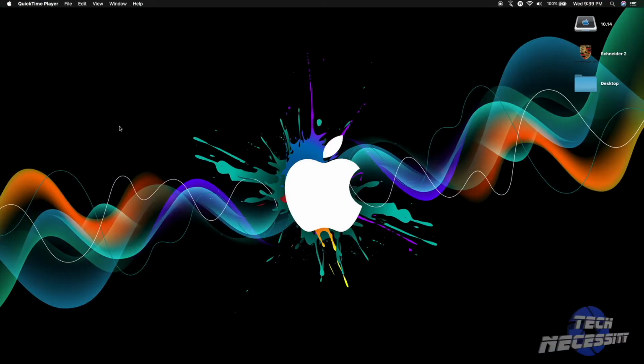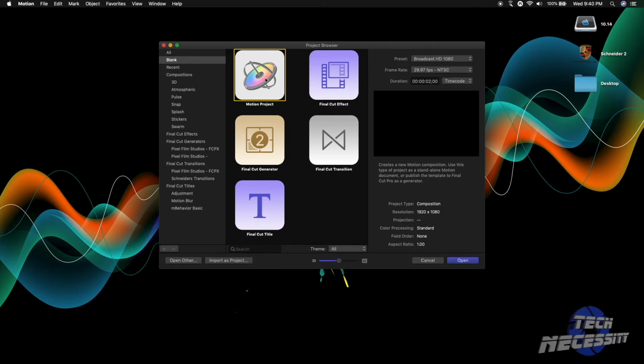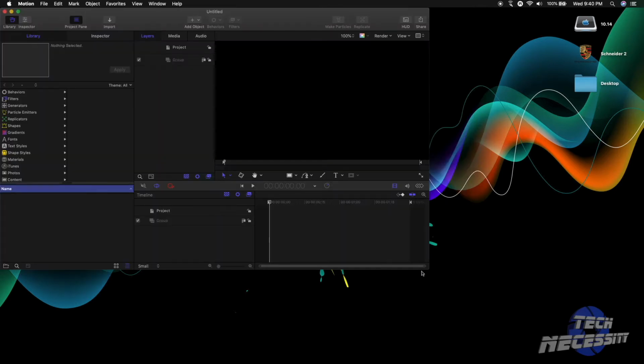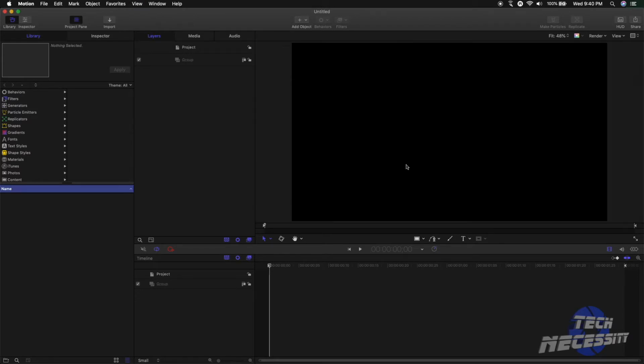Alright, so the first thing we're going to do is open up Motion. I'm going to start a new project. I'm going to keep it at Broadcast HD 1080, 29.97 NTSC, and go ahead and click Open. Size this up. I'm going to change by hitting Shift Z, I'm going to make my window so I can see everything.